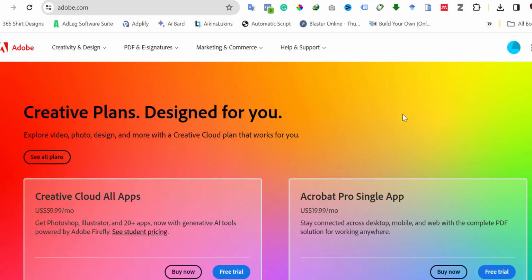Right, so in this video I'm going to show you how you can easily remove a background. This video is going to be very short, and I'm going to show you how to remove your background for free, with no strings attached. It's not the type where you remove it and then you have to pay.